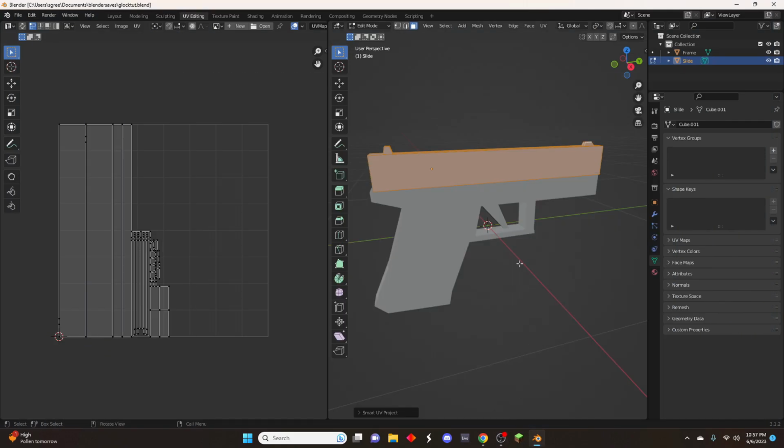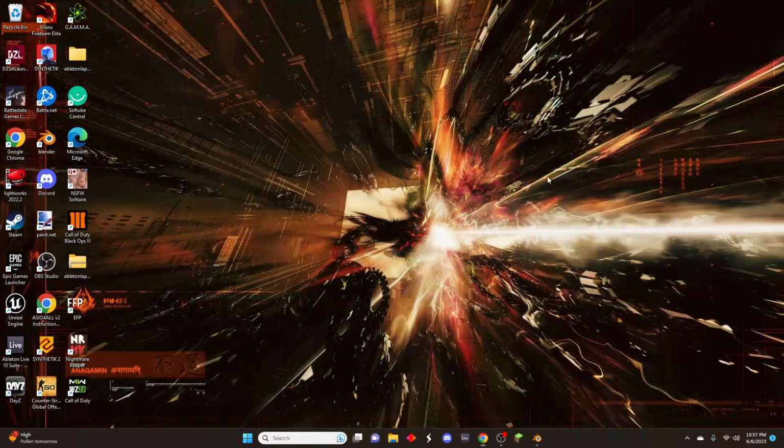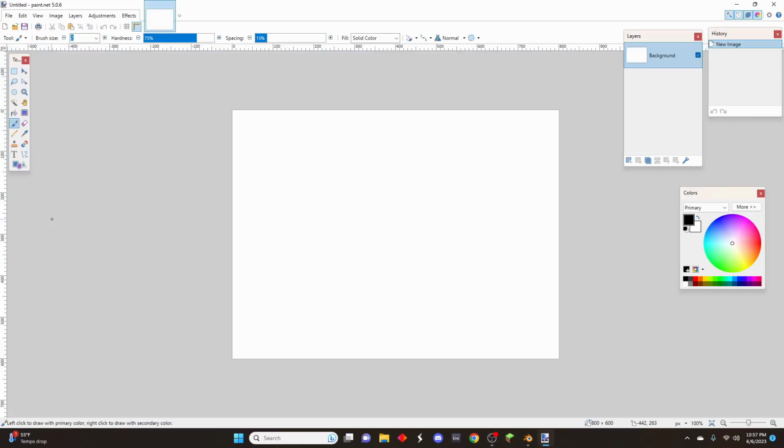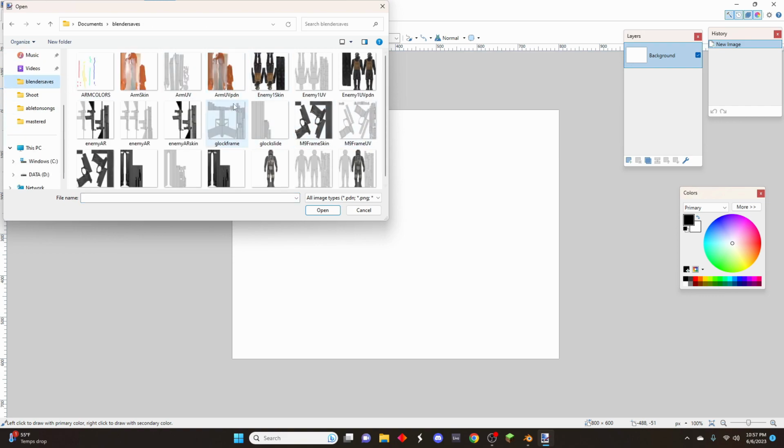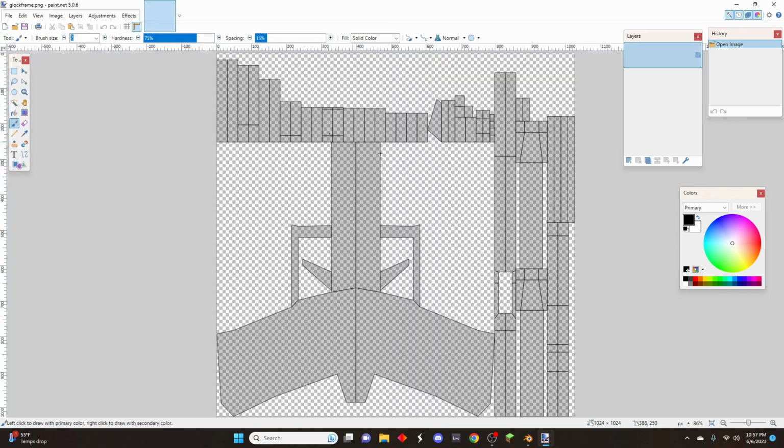Alright, now that we got that, we can minimize Blender because we're gonna have some fun now. We're gonna open our little trusty paint.net, which we downloaded earlier, I hope. Where do we save that? Blender saves, I believe. Yeah, here we go. So wherever it exports to, that's what you're gonna do. So here's our glock frame. I have no idea which side's which. I mean, it's easy with this, but when it gets to the slides we're gonna have some problems because we're gonna have to find out which side's which.